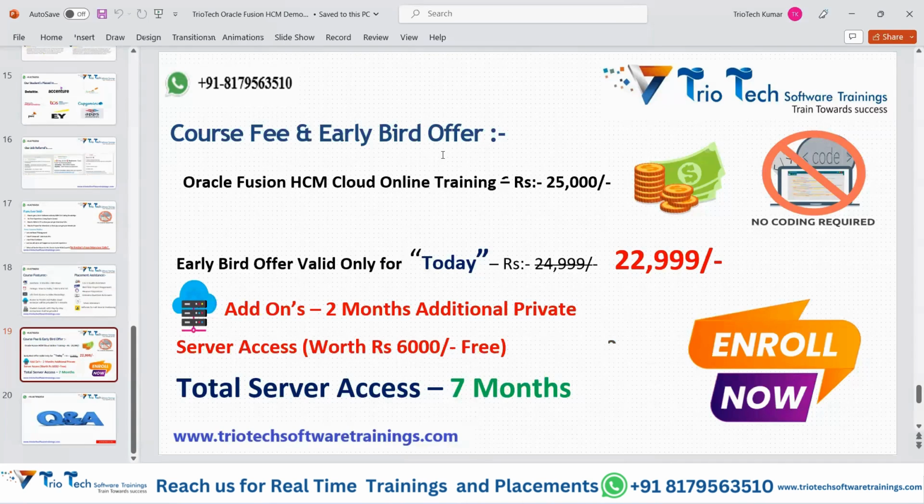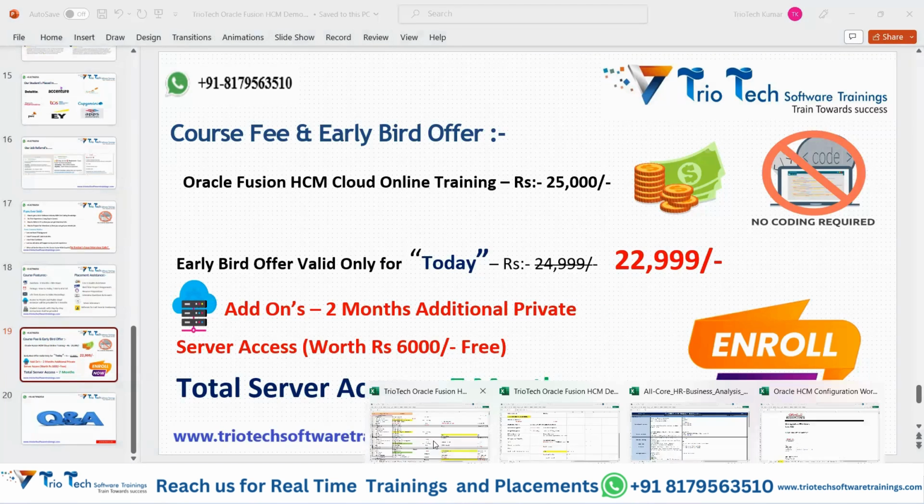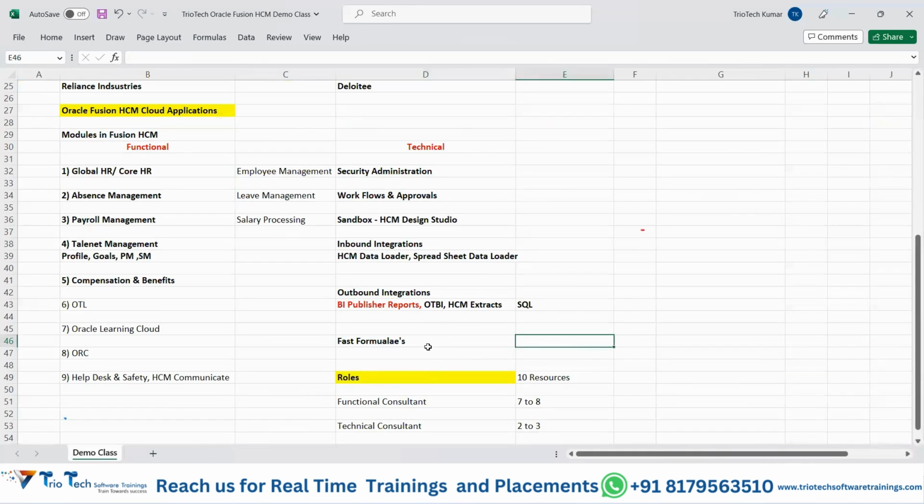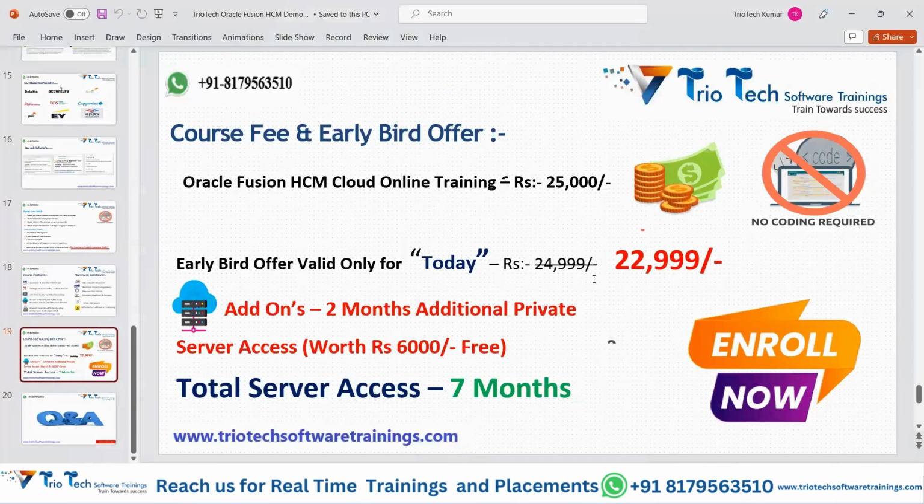And on top of this, people who enroll with this early bird offer, we are also providing a fast formula guide. What is that? When it comes to fast formulas, team, we will be providing you 100 plus ready-made fast formulas with different business requirements that we worked on in projects. Absence module, payroll module, ready-made, that you can use in your real-time projects, team. Means you don't need to write them; you will be getting a booklet of 100 plus ready-made fast formulas with different business case studies, team. People who enroll with this early bird offer will get that as an additional benefit, team.